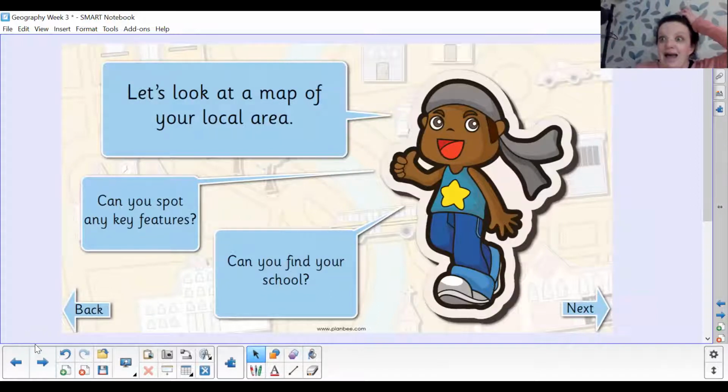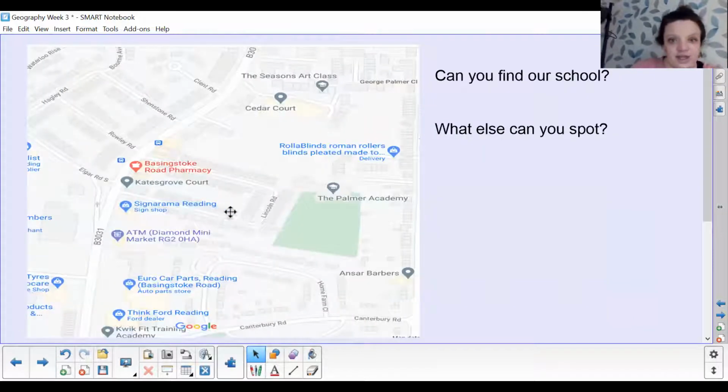So now we're going to look at a map of our local area and see if we can find our school. So here is our map. Can you find our school? Pause the screen if you need to. And what else can you spot that is in our local area near our school? Off you go.